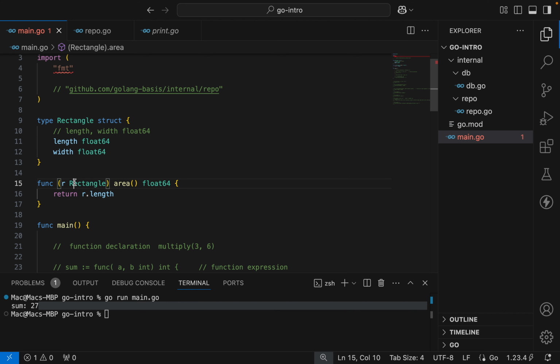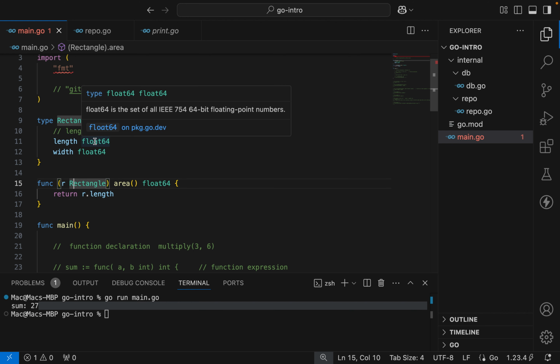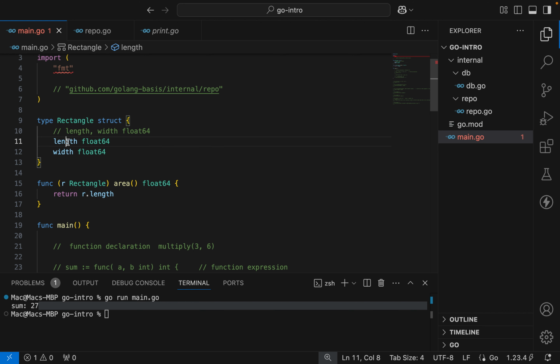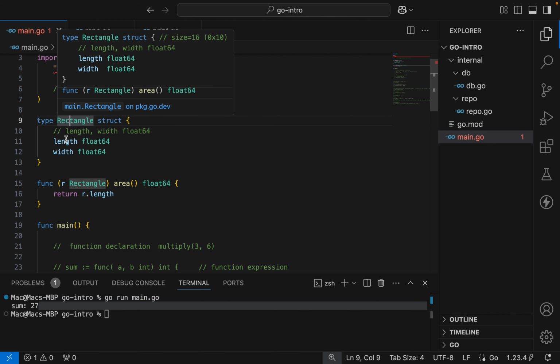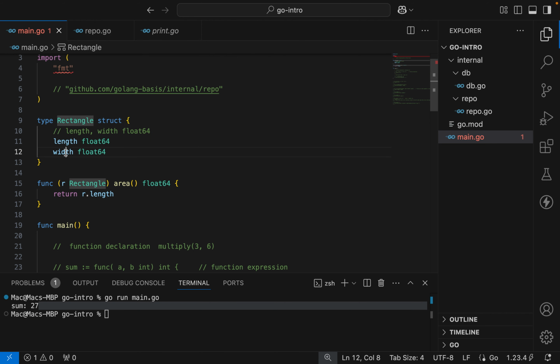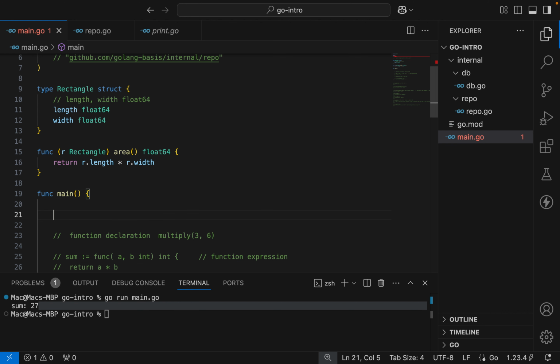We are seeing har. Har is rectangle. The struct is rectangle, right? So you are saying har dot, I'm accessing this length. You can see har represents this. It's just like saying rectangle dot length, rectangle dot width. But what I'm using to represent rectangle is har. So you are saying har dot length times har dot width. Very simple, very basic.